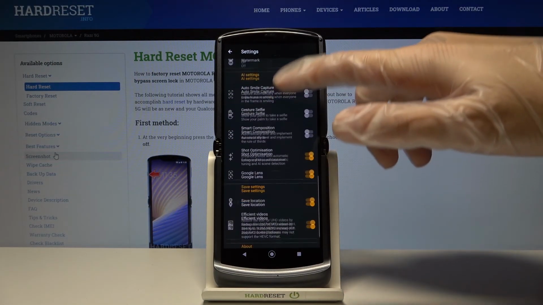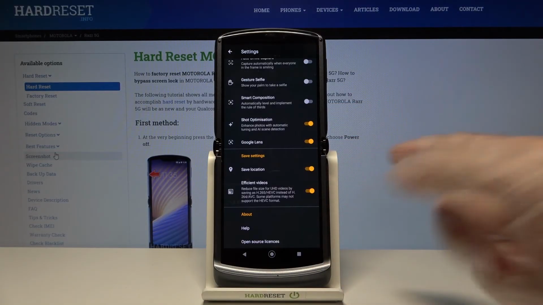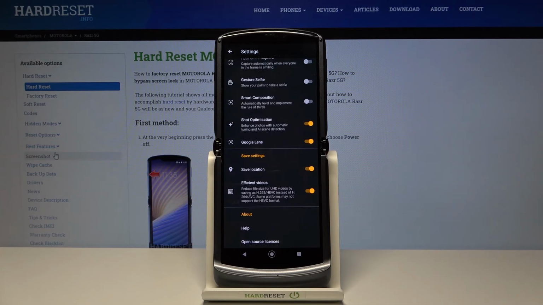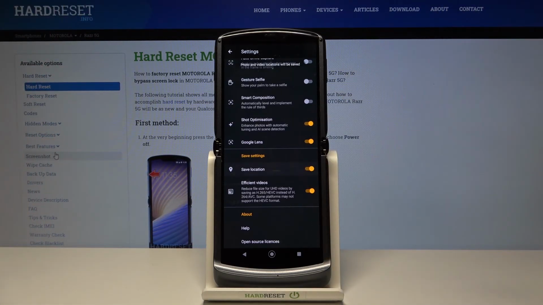And now let's slide a little bit down and focus on the save settings. Here we have the last option I want to show you, save location. By using this button, of course, we can turn it off and on.